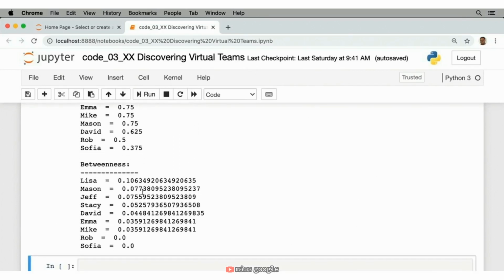Lisa and Mason are higher in the betweenness score. They form the bridge to enable collaboration between others in the network. Rob and Sophia have scores of 0 as all their connections have direct links between them.